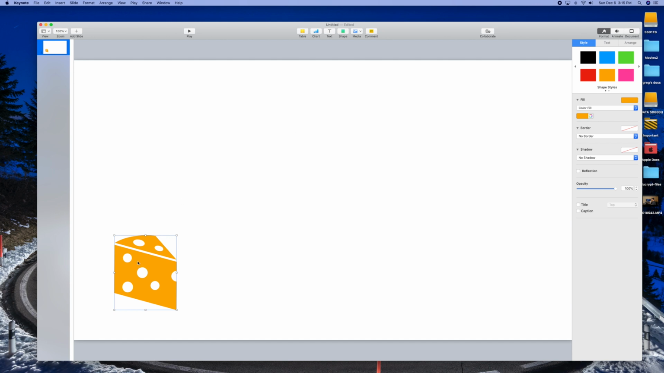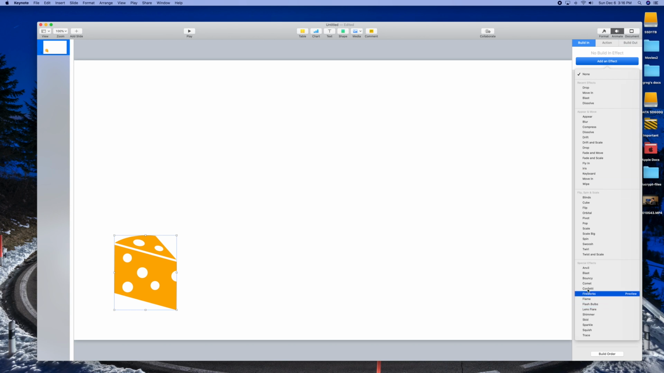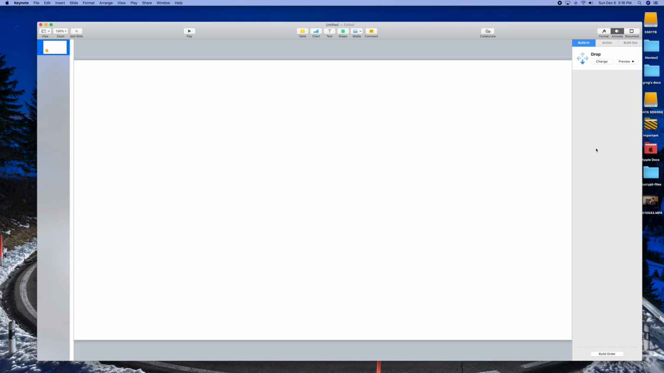So you click on the piece of cheese here, and you go up, see up here in the right-hand corner, it says Animate, click on that. And then click Add an Effect right there. Now there's a million different effects you can create, millions of them here. But I'm going to have this drop it. I'm going to click Drop, see it right there. Click on that and see, look at that.